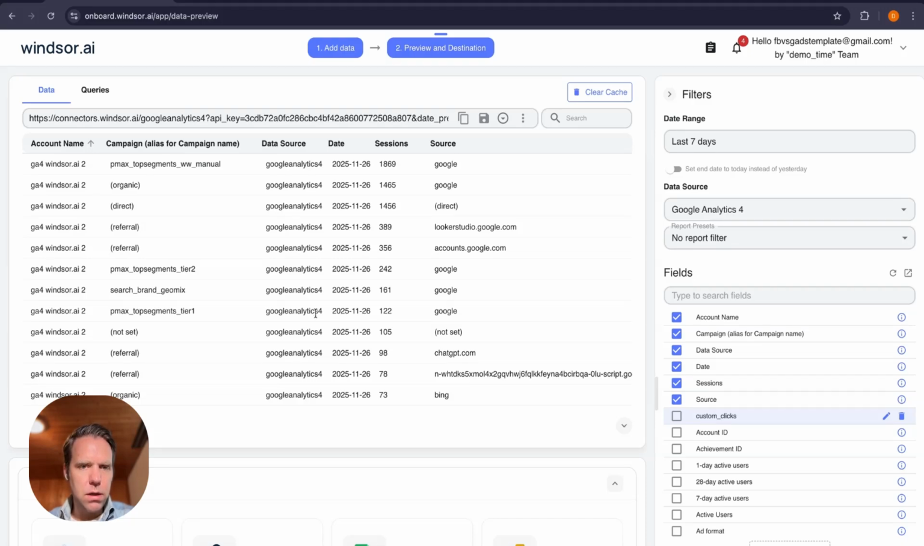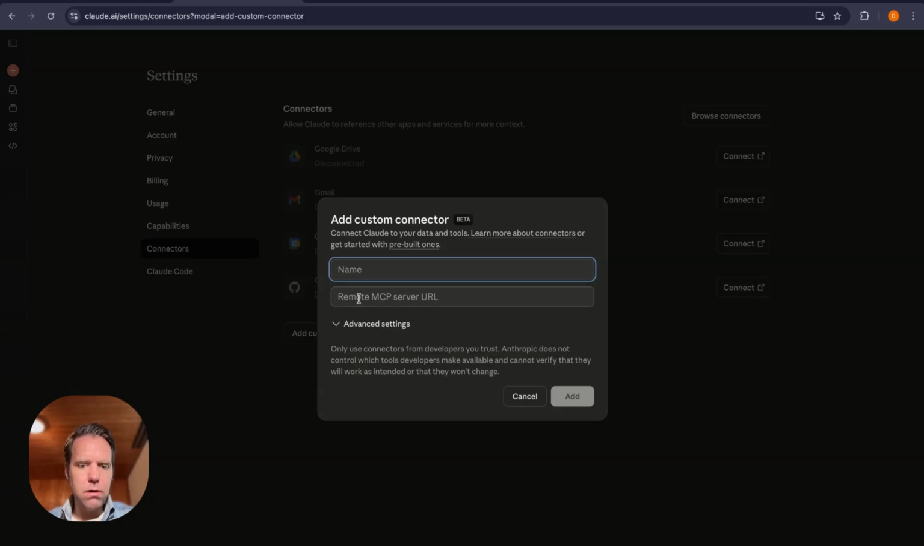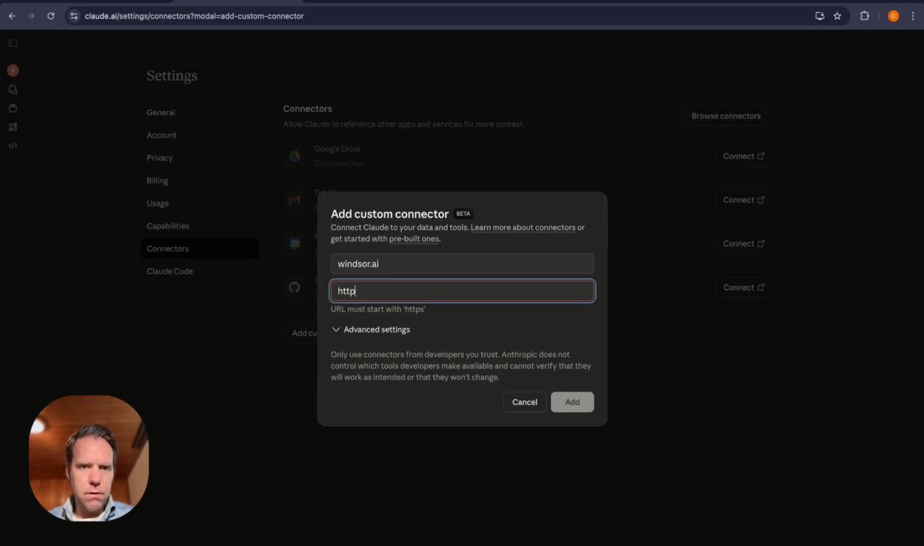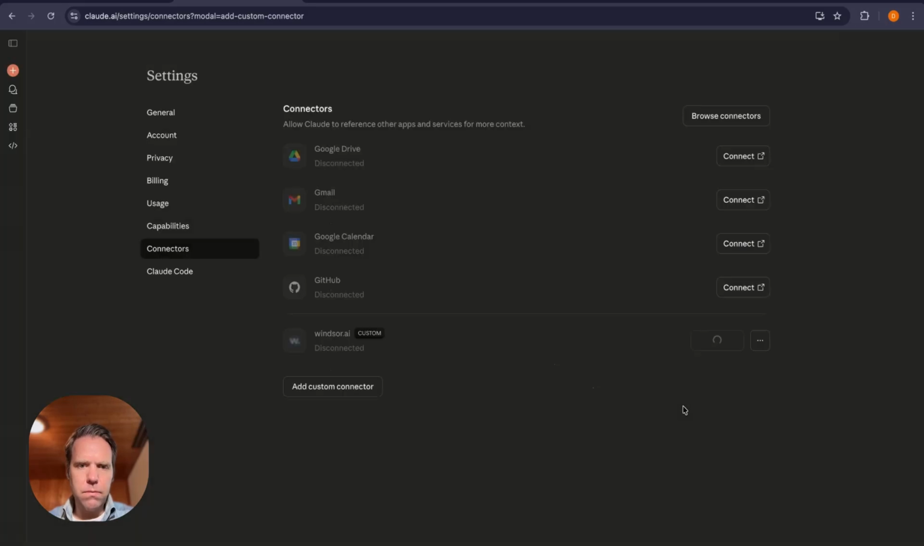Once this is done, we are already heading to Claude. Now in your settings, you head to connectors, then you click add custom connector. In here, you call it Windsor.ai, type HTTPS mcp.windsor.ai, add, and then the connector shows as disconnected, so you need to connect.